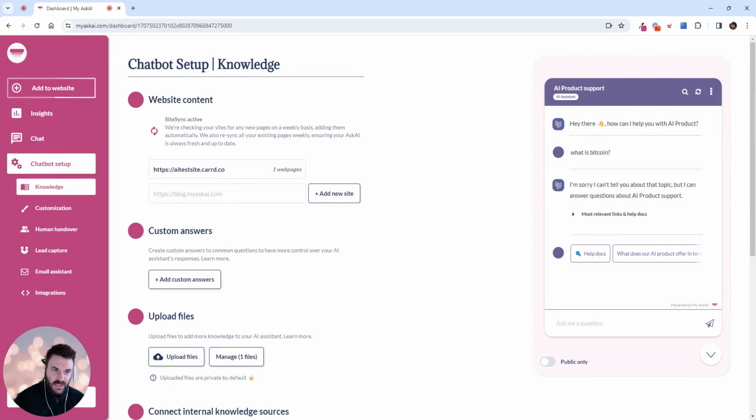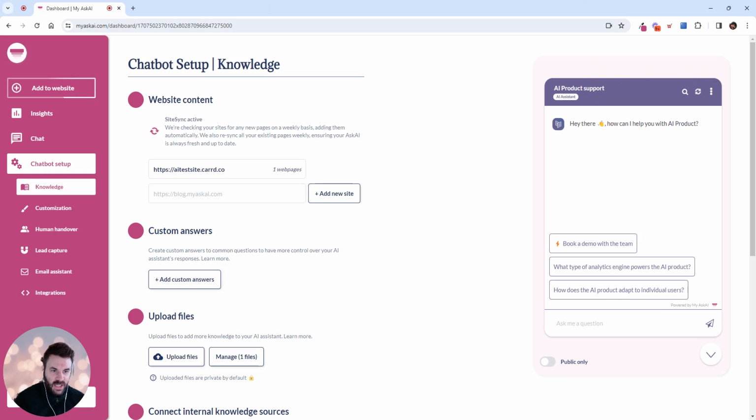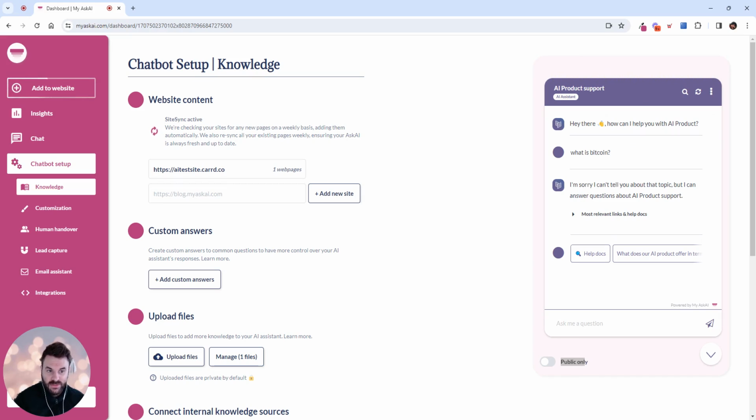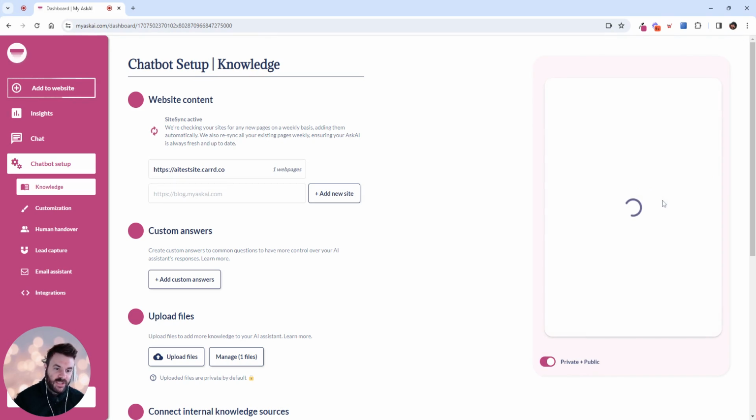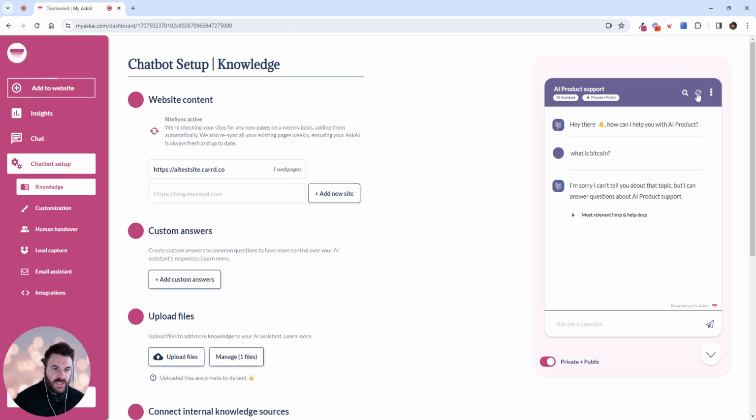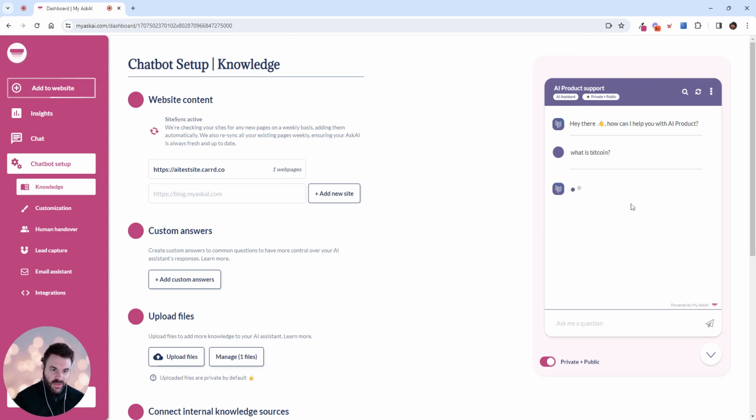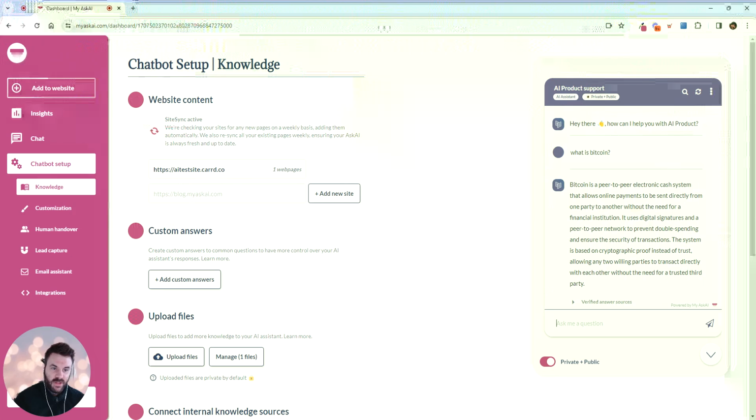If we were to reset this chat and ask again, while we're in this public mode, what is Bitcoin? Then we would expect it still not to be able to answer, because that content is private and should only be used in a private mode. If we now switch this mode to private and public, reset the chat and ask what is Bitcoin, we get an answer this time because it's able to use that private content.